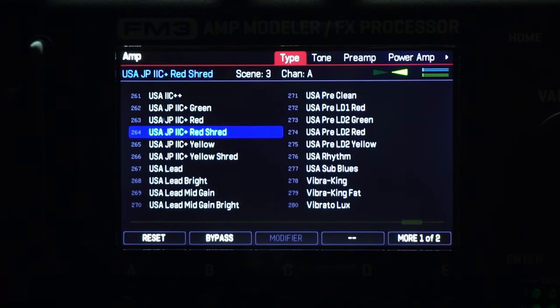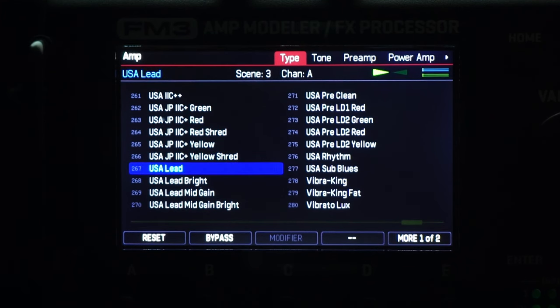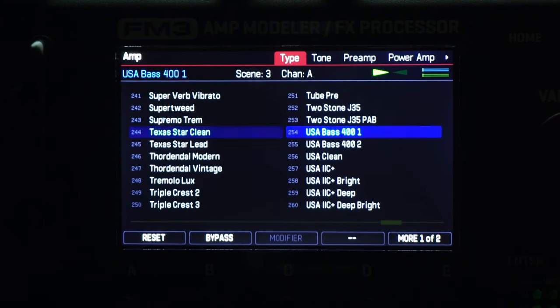The second common denominator that just so happens to coincide with these being the least expensive entry points for each vendor is that these are one amp at a time devices. What I mean by that is on something like the AX3 or even the Helix 4 board, you can run two amplifiers in parallel, whether they be completely stereo, one on the left channel, one on the right channel, or a partial blend, or a totally mono blend, one amp on top of the other. I showed that off in the FM9 video. These can't do that.